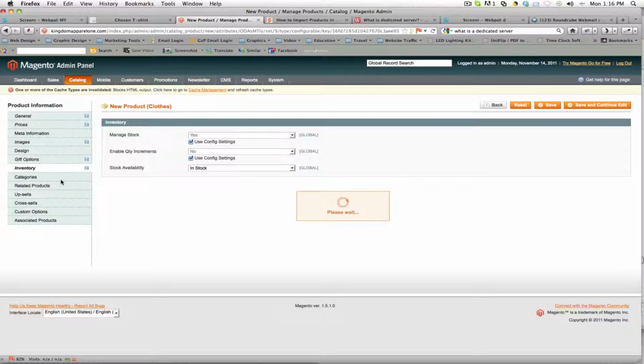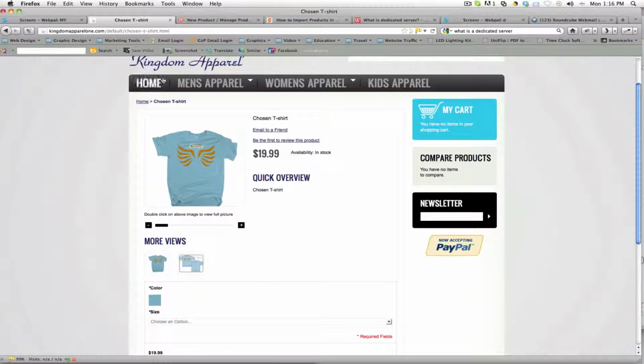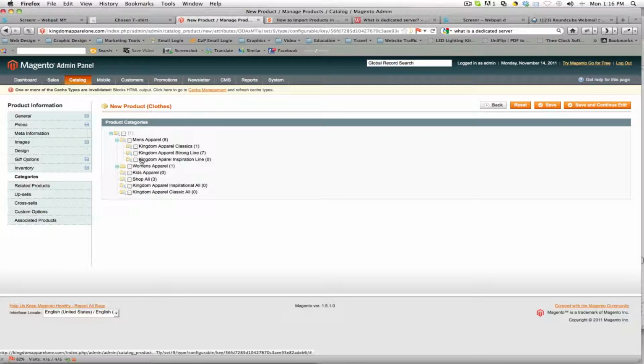Next, you have the categories. This is where you want this particular t-shirt to show up, as far as your drop down, as far as your menu up here. This particular t-shirt is a men's apparel t-shirt, so you're going to click this plus button here to open that up. And then you have your different drop-down options, different categories. This is in the strong line, so you're going to click on select strong line, select men's apparel, and that's it. That's where it will show up.